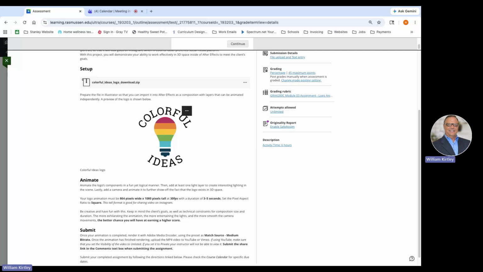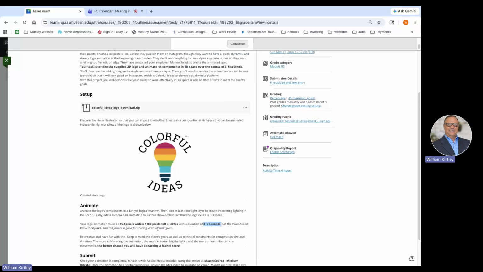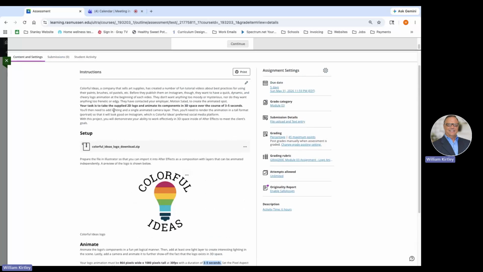Like the example on the announcements. You will need to create an animation at this size. Okay, you can do that through the custom menu in After Effects. 3 to 5 seconds, and set the pixels to square. Okay. Be creative, add as many keyframes as you can, but you are going to want to add a light and a single animated camera layer so you can get that 3D effect.